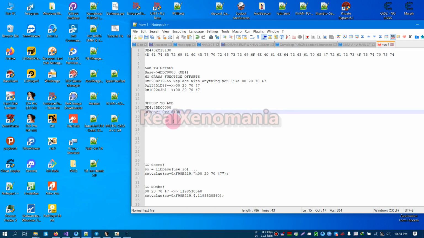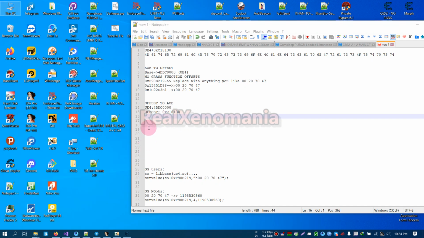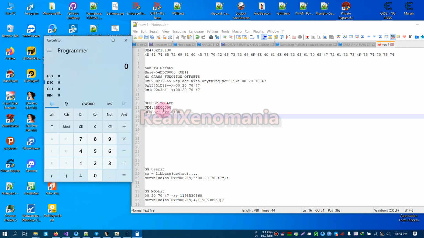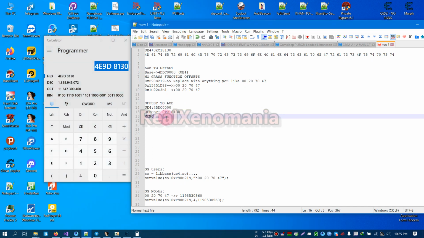Just for example, how can you convert this? Just add it. Use a calculator program. Copy this, plus this thing. You have a memory address. Now you can go to this memory address inside Cheat Engine.